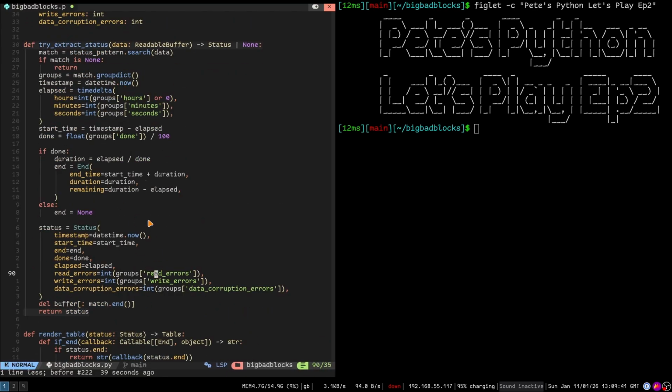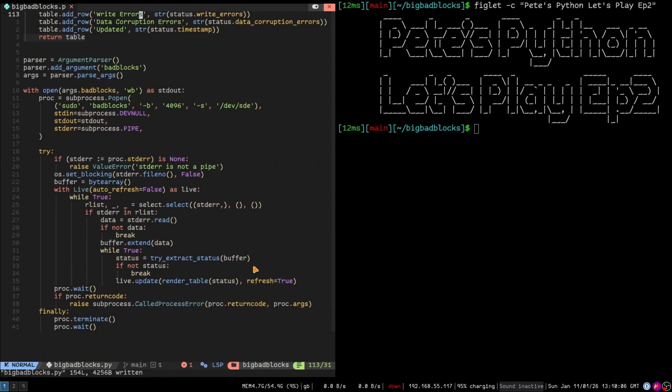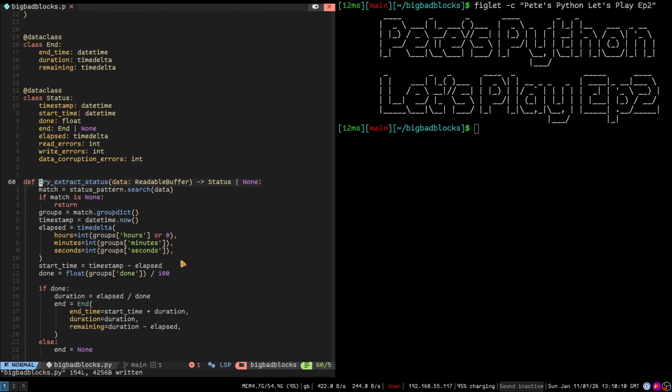When we put this code in a function, I wrote data here, but I didn't change this to data. This should have been data, but now there's a type error because readable buffer doesn't define delete item. The only reason that this worked in the previous episode is because I was passing buffer to this function, so data and buffer ended up being the same object. So let's just fix that.